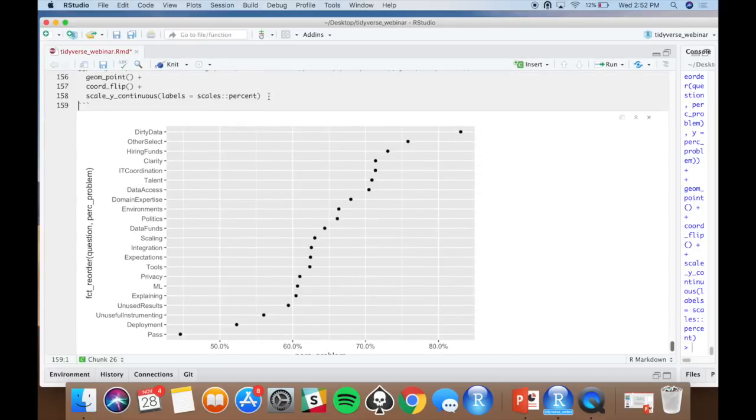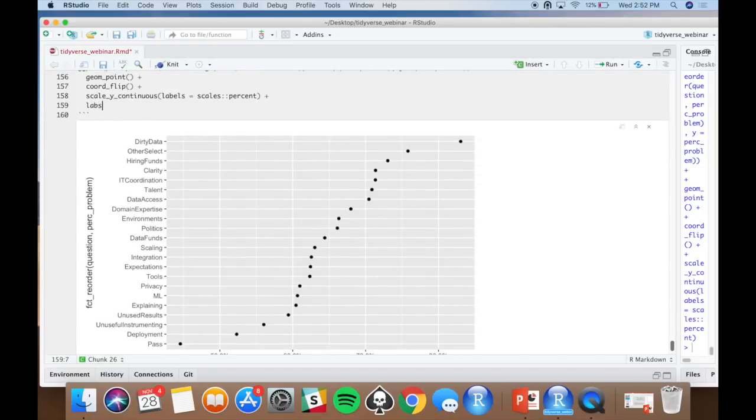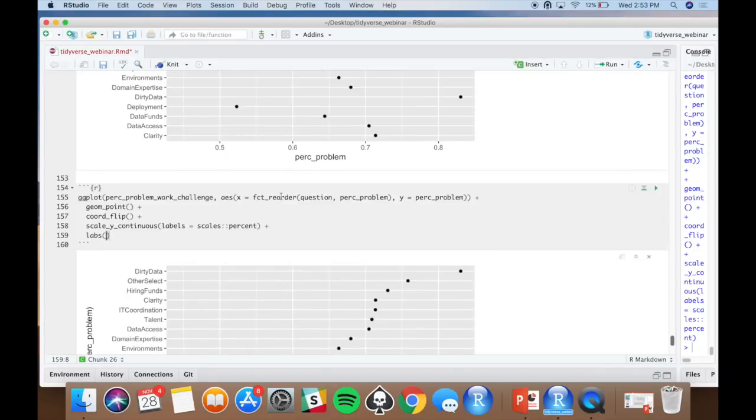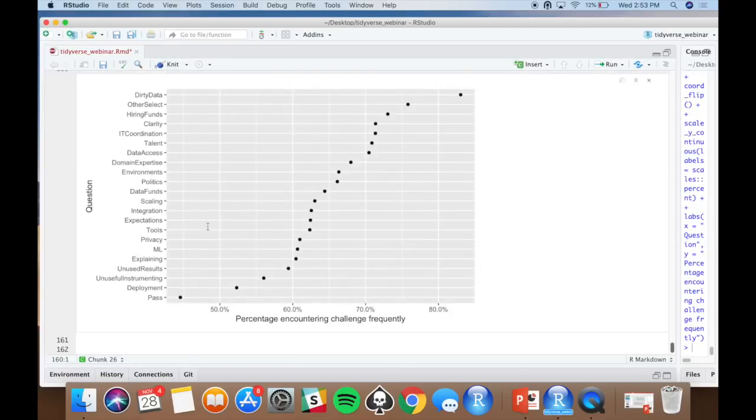And our final step is let's make these labels a little nicer. So our old label was just percent problem, right? It just defaults, of course, to the aesthetics you fed it. So we add labs to our ggplot. So let's say x equals question, y equals percentage encountering challenge frequently. And voila. So now we have a much more nicely labeled graph.